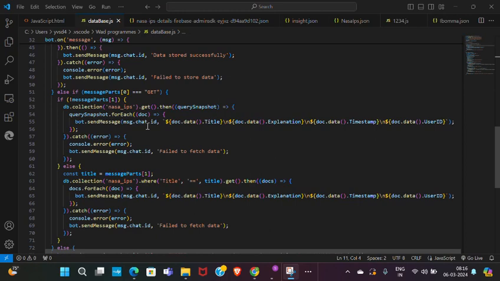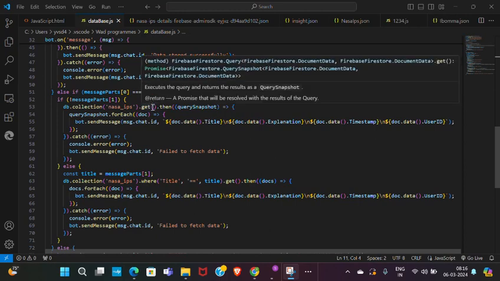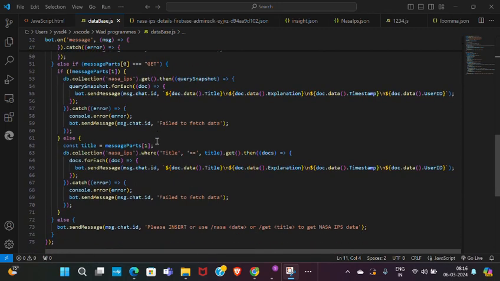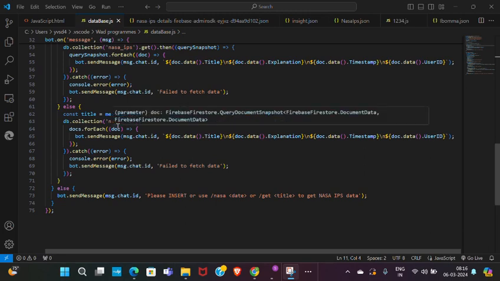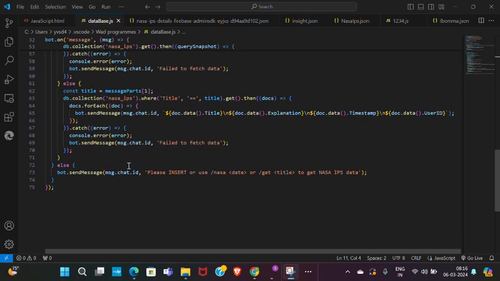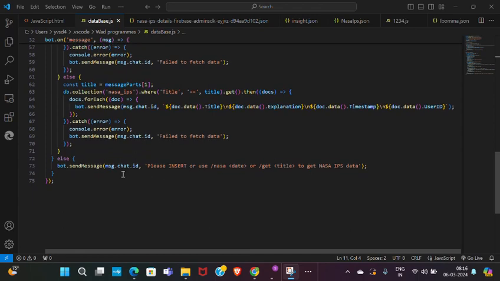In place of insert, if you give get, then it gives the details from the Firestore database. If you want to get the details of a particular title, then you have to give the command like get, space, the name of the title, and then it fetches the details of that title. Otherwise, you will get the message: please insert, or use NASA data or get title to get NASA IPS data.